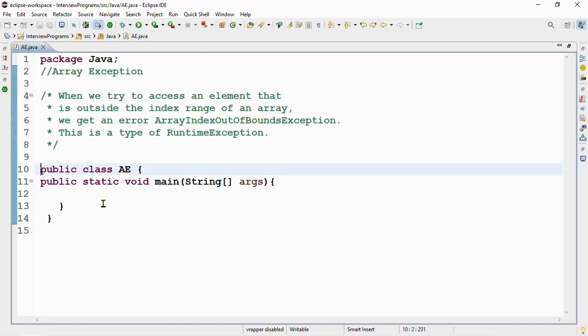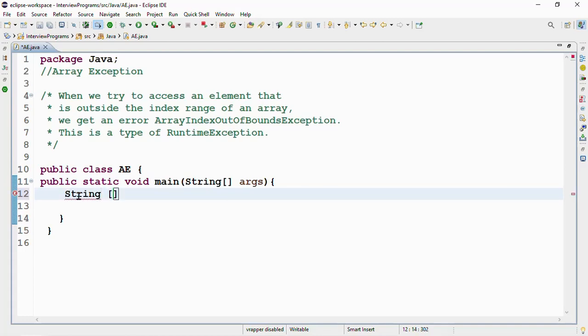I already have one class with the name A. So let's start our code in this class. I am creating one string array with the name cities. The name of our array variable is cities is equal to new String. The size of our array is 5. Save the code.